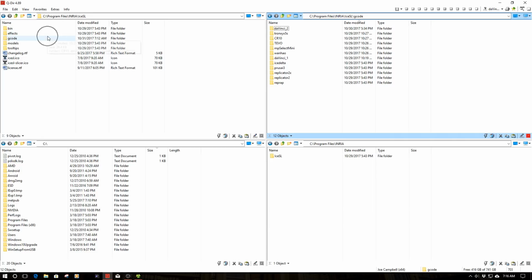From there, when we look inside, we'll see a number of other directories and files. The particular one we want to find is GCode. Once GCode is opened, we'll see a list of other directories of existing printer profiles. Now, for ease of use, what we're going to do is simply repurpose one of those printer profiles.